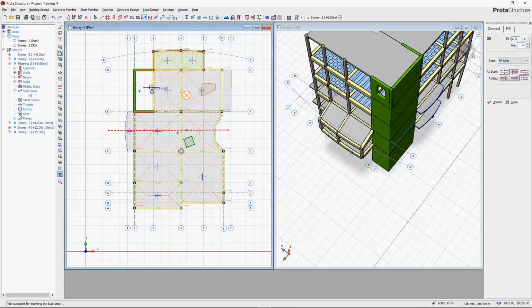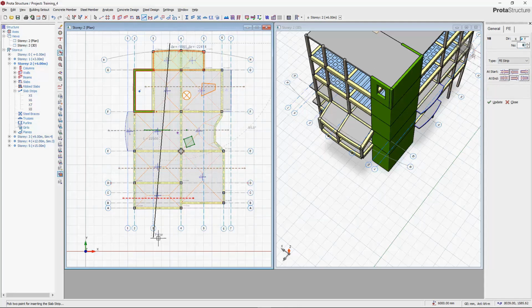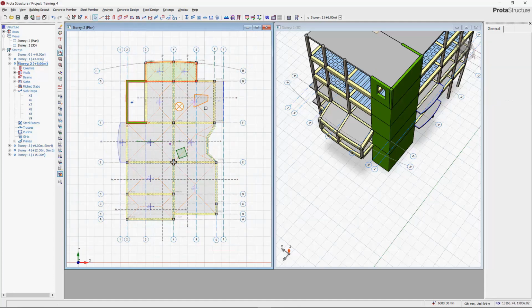Bulb to cantilever, bulb to bulb, forked slab, forked bow in Y direction. Now I'll do FE analysis.